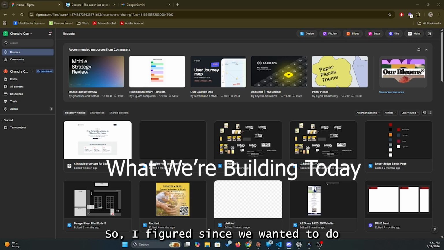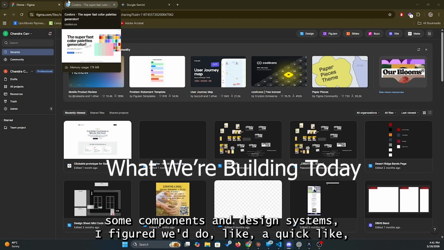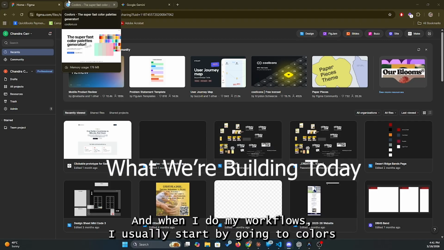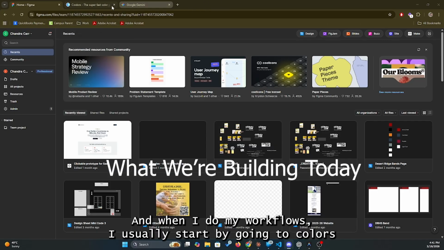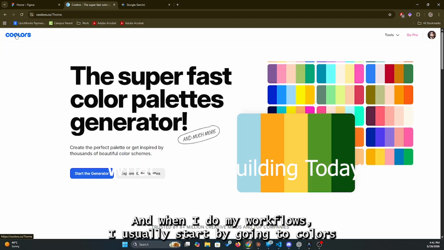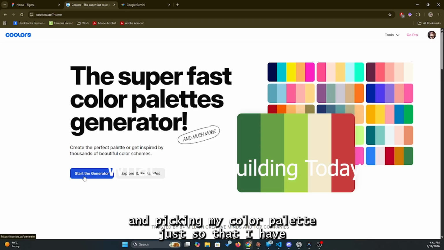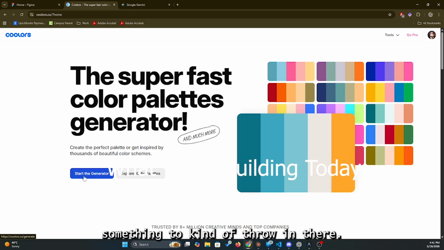All right. So, I figured since we wanted to do some components and design systems, I figured we'd do a quick Figma Make of a design system really quickly. And when I do my workflows, I usually start by going to Coolors and picking my color palette just so that I have something to throw in there.